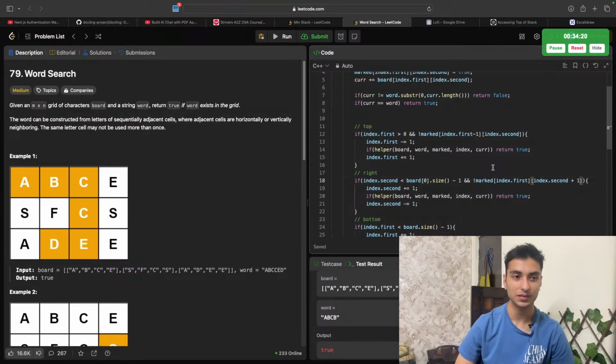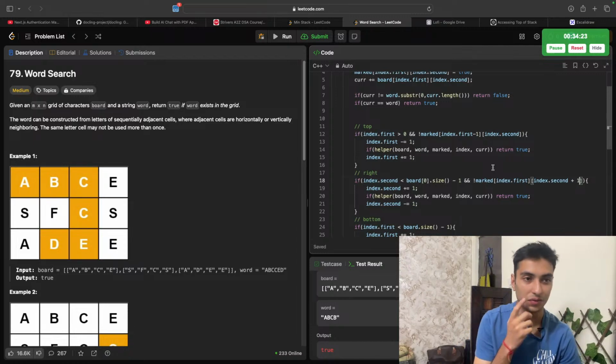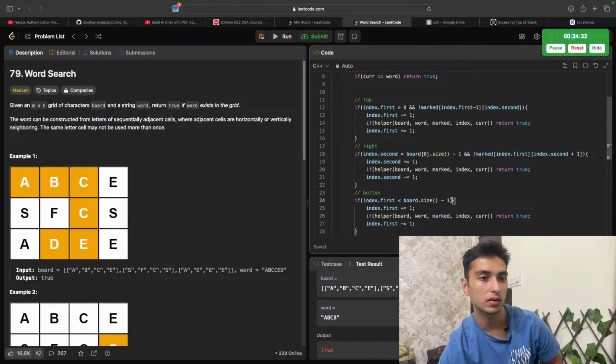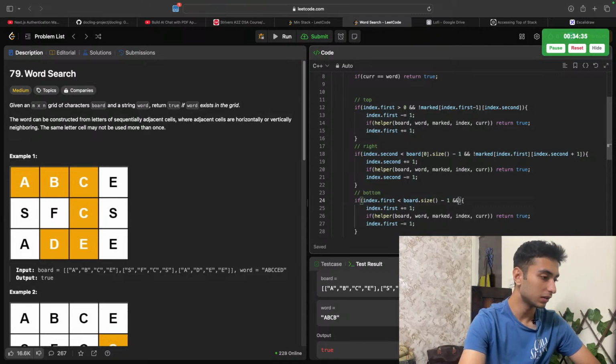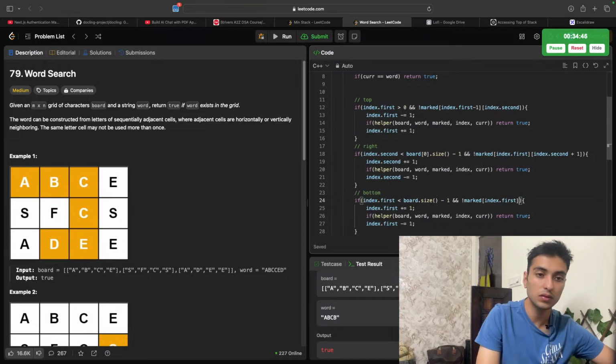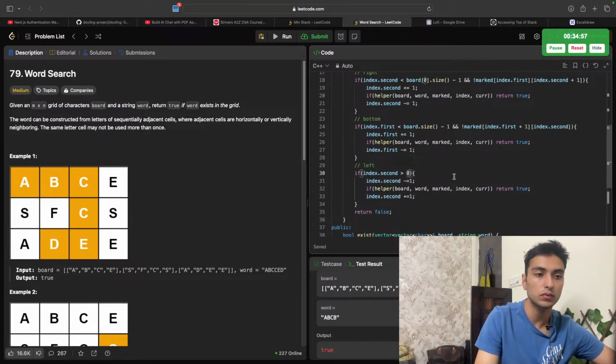It's so nice of you, but this is a tough question because it's got 2D arrays and stuff. Index dot second plus 1. Yes, check that. Another check right here. So let me go. Fucking work. Index dot first plus 1. Index dot second and marked.